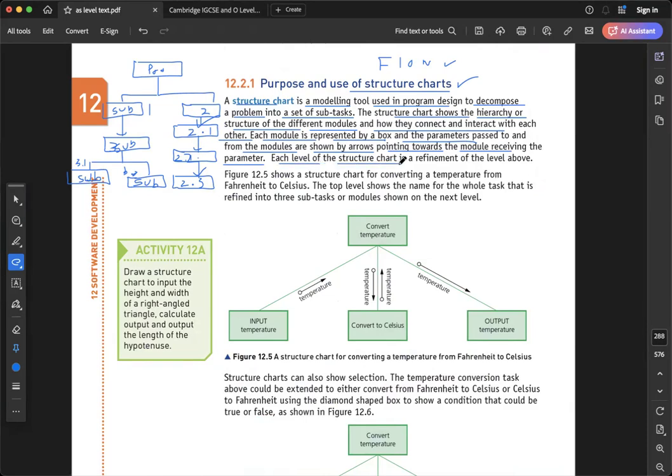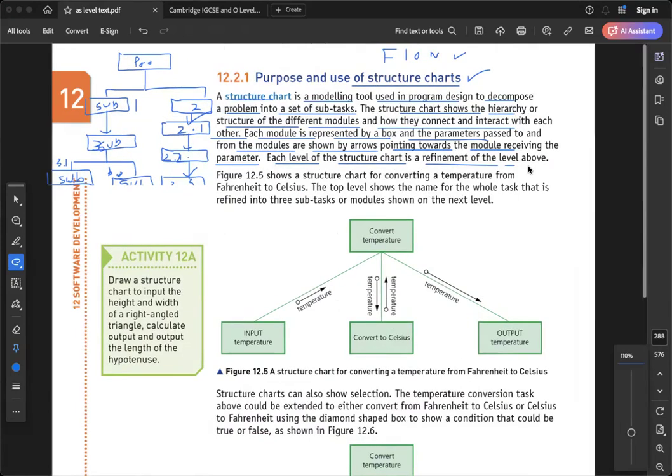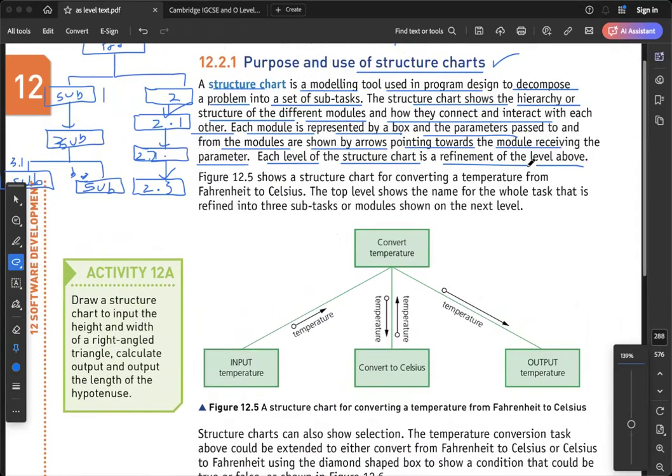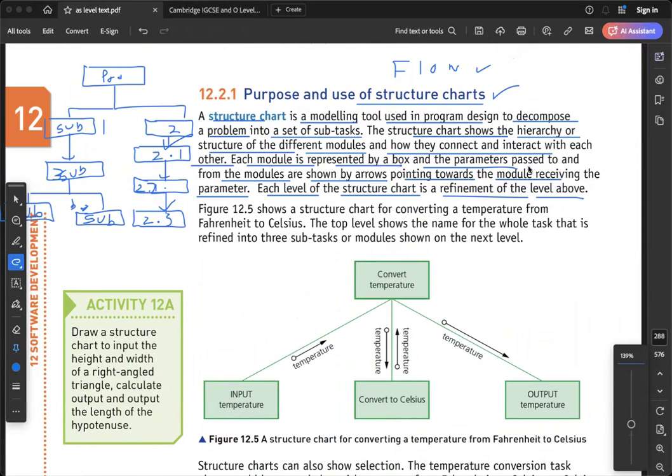Each level of the structure chart is a refinement of the level above. We are refining our system. We are refining our design by making the structure charts. Any confusion? No, sir.